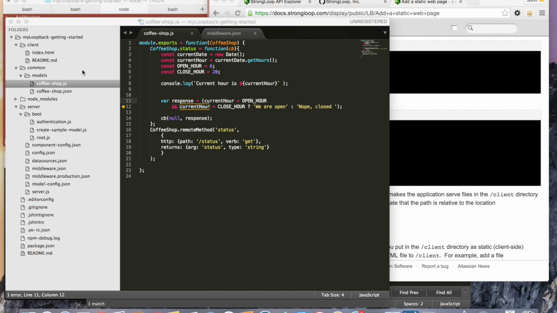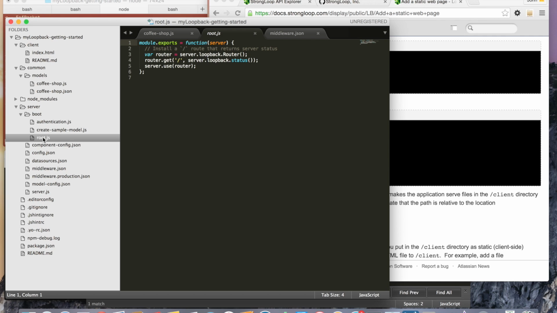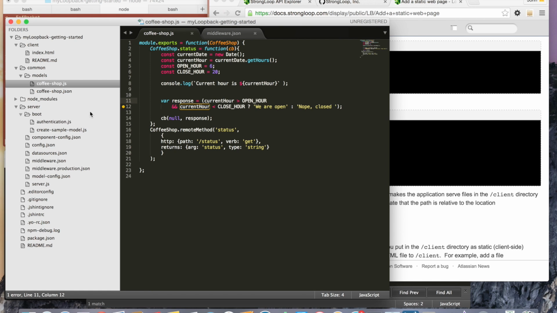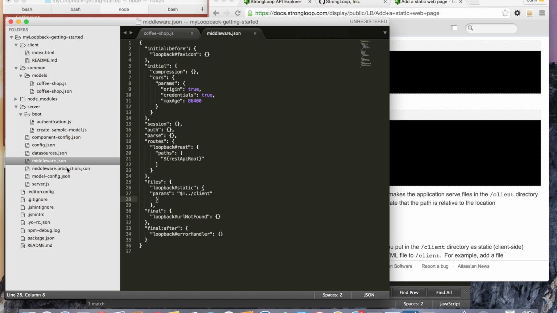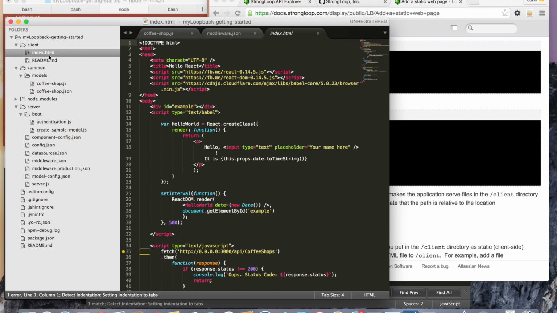All right, so in order to create a web page for our app, we need to do two configuration things. The first thing we want to do is delete this root.js file. Why? Because this is in the boot folder, and this guy is going to run no matter what. And this is also saying that anything that comes in with slash, that's what you want to execute. We don't need this file anymore, so we're going to delete it. Second thing we're going to do is go down to our middleware.json, and add these lines right here under files. Basically, this is saying that I want you to serve things from /client, and in /client we now have an index.html file.